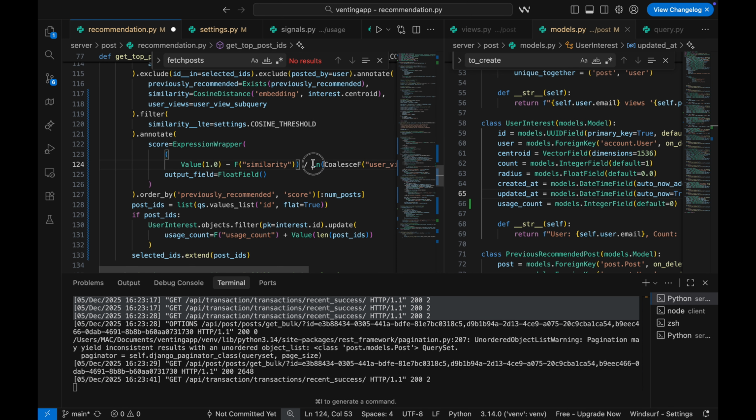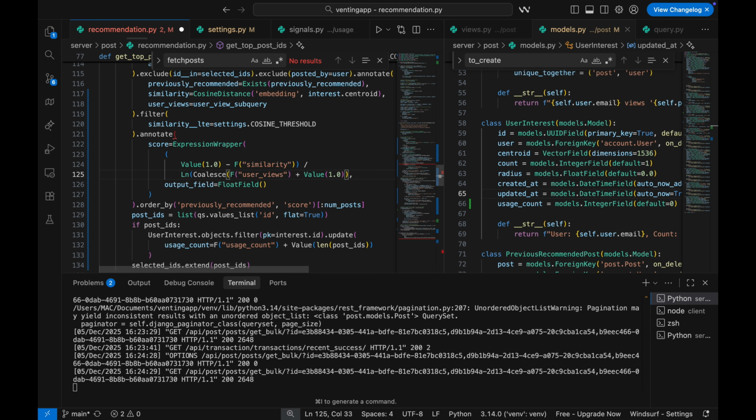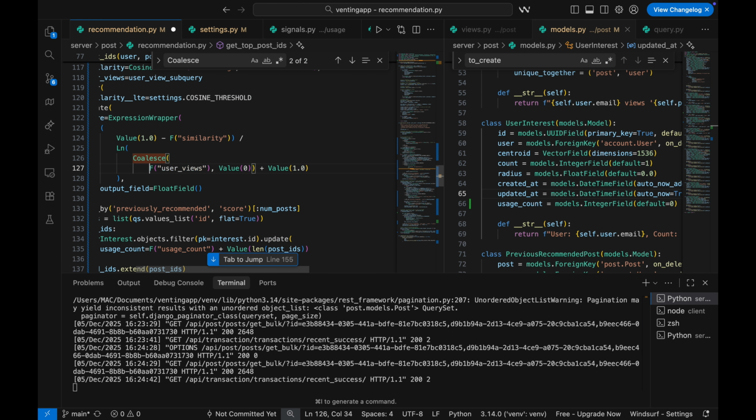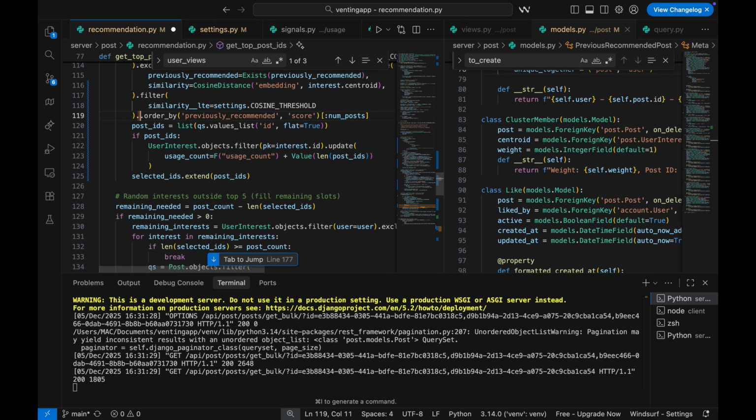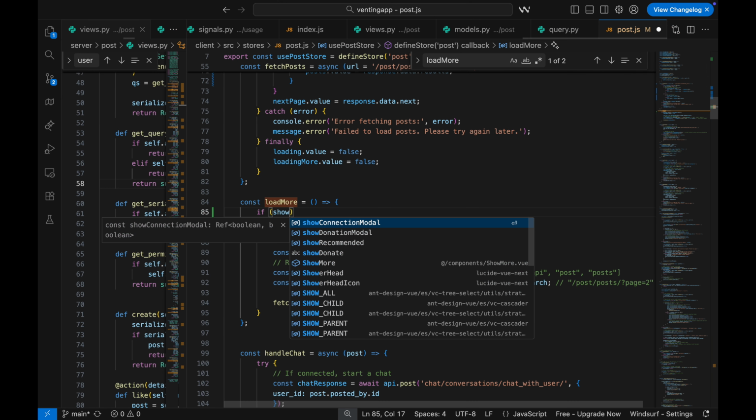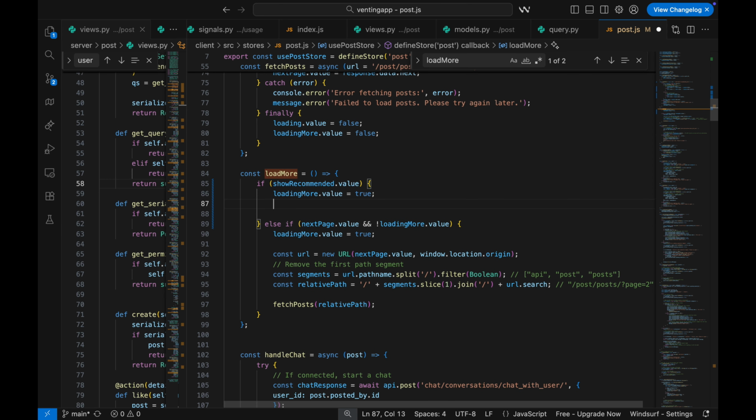I initially tried to make the number of times a post was recommended reduce its weight in a logarithmic way, but that became too complicated. Instead, I kept it simple. Posts that have already been recommended are still shown, but they are placed at the bottom of the feed. We don't use traditional pagination here. Each time the user loads more recommendation, the same endpoint is called again, returning new posts while avoiding duplicates.